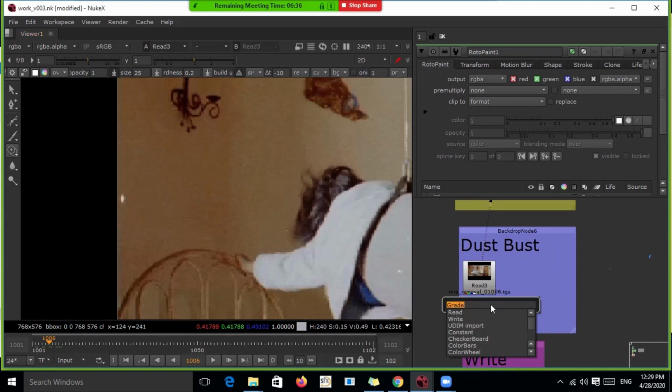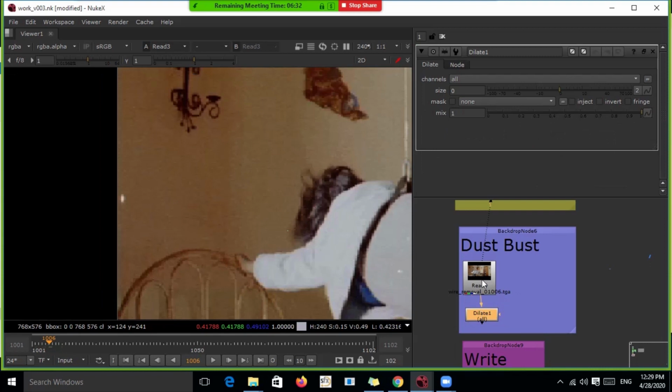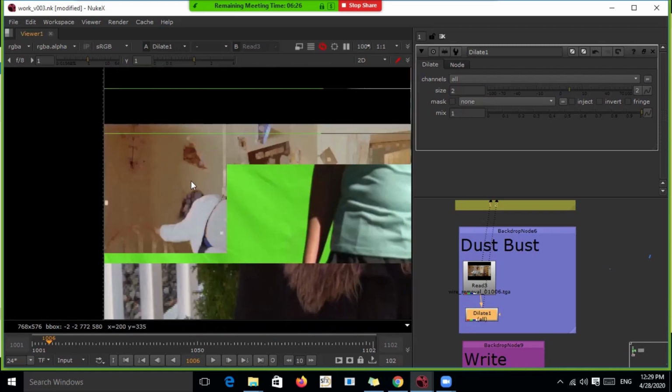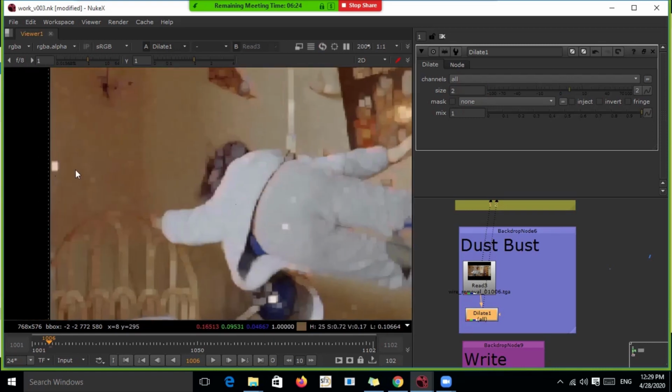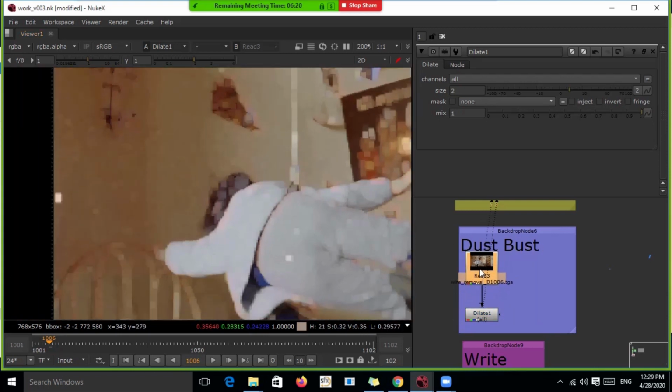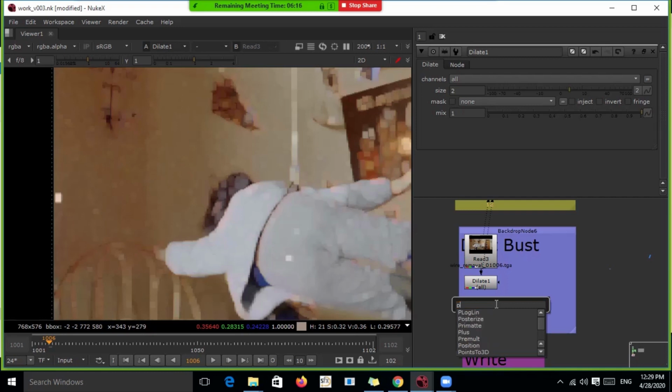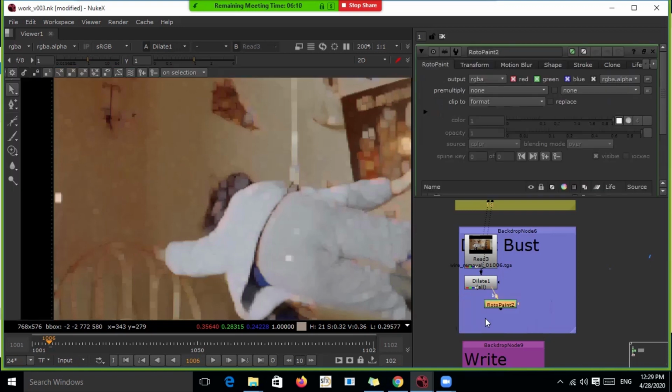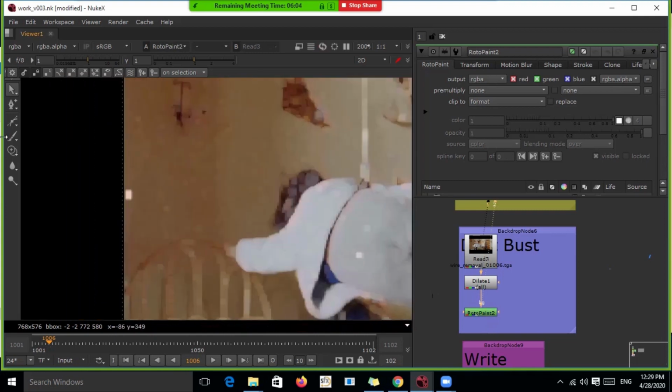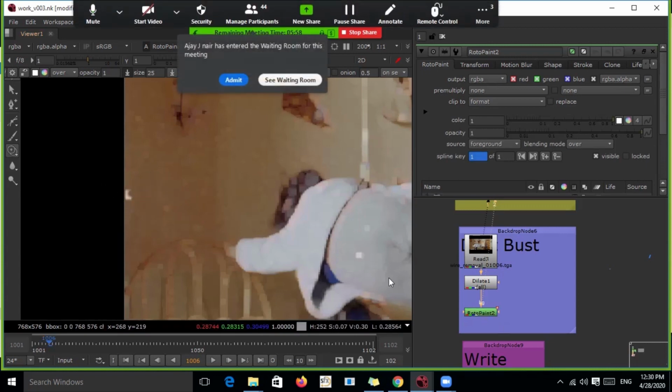That means if I put this erode node and just increase the size, can you see this? Whatever is bright in this color, it will show. So these are the dust bust. And then I have to add a rotopaint node here, and I'm just going to clear it out by using this glow. I'm simply taking the reference from here. This kind of work we can call dust bust.